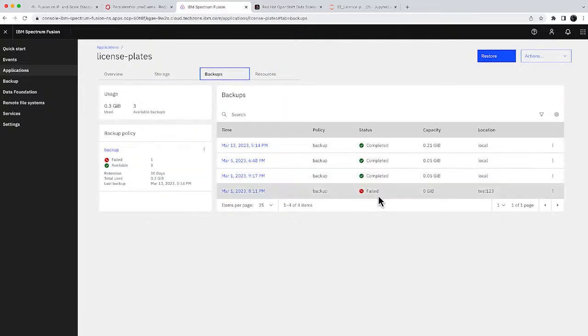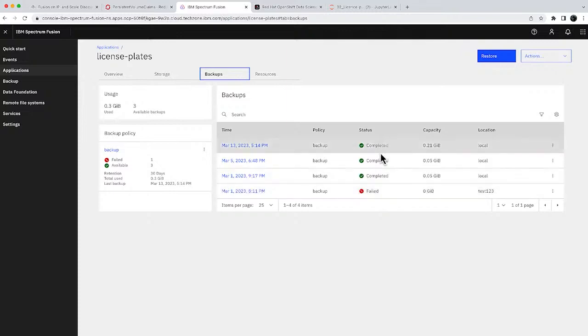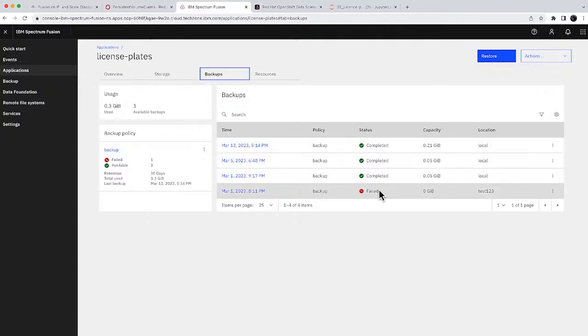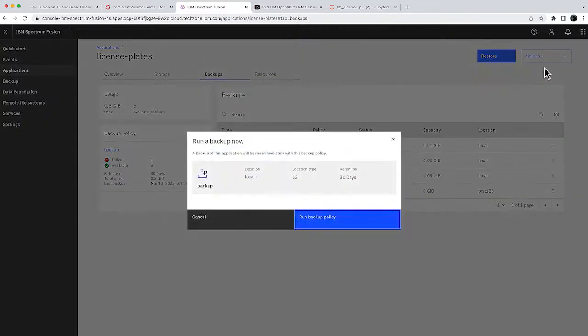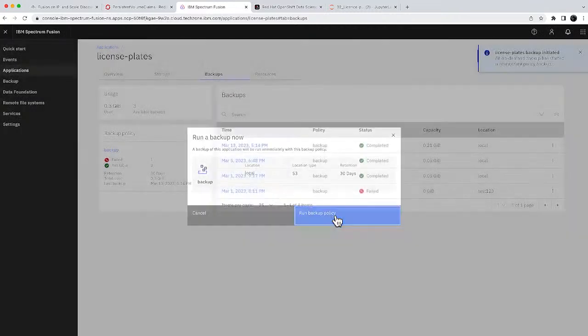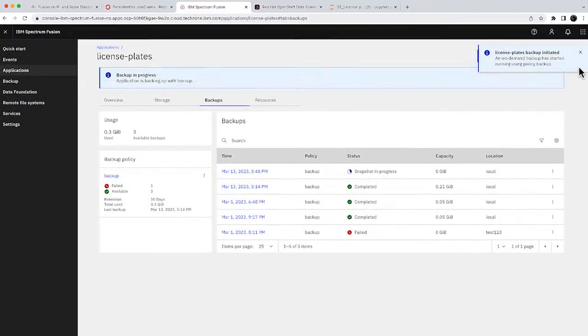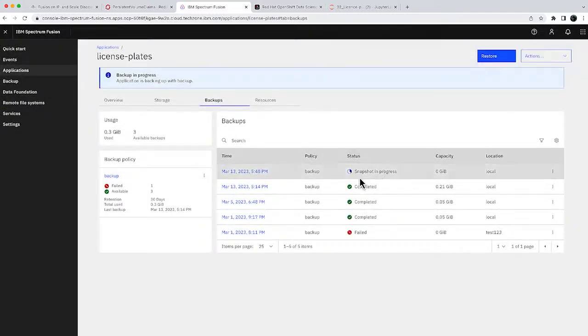Here we can see backups that have previously occurred, and we can see that we've done 3 backups in the past. If we want to do another backup, we would just select backup now. We would choose the backup we want to use. In this case, we only have one defined, and we would say run backup policy. Once we click on that, a backup is initiated, and we can see that it's starting to do a snapshot.